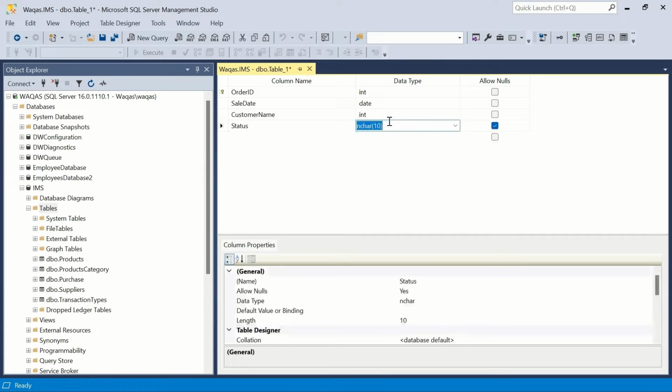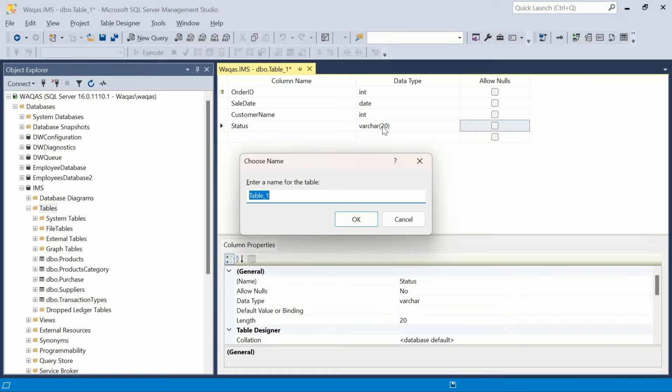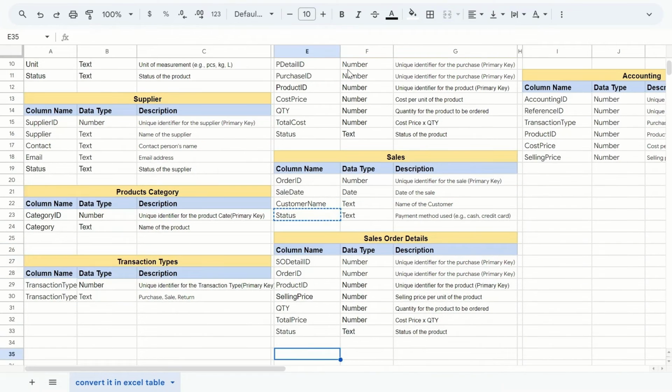And status, it should be varchar 50, although it's a lot. 20 for the status is enough. All right, so we're pretty much done with the sales table. Let's save that and let's call it sales. Simple as that. And now we'll create the sales order details.